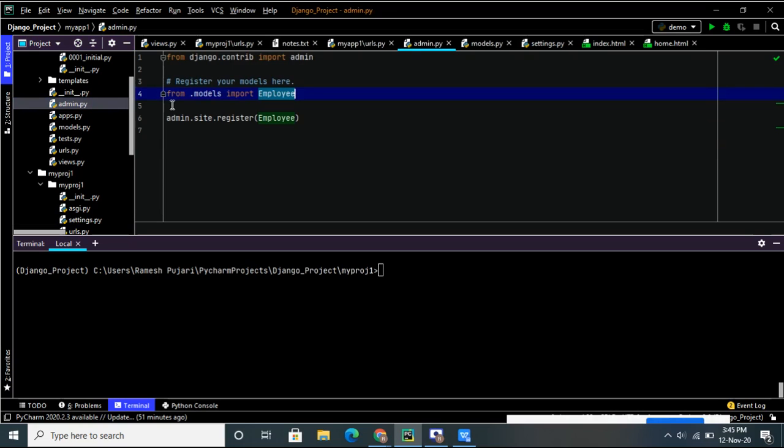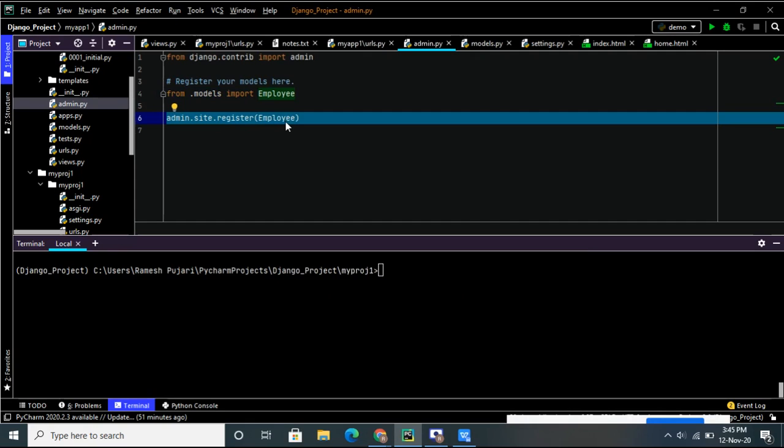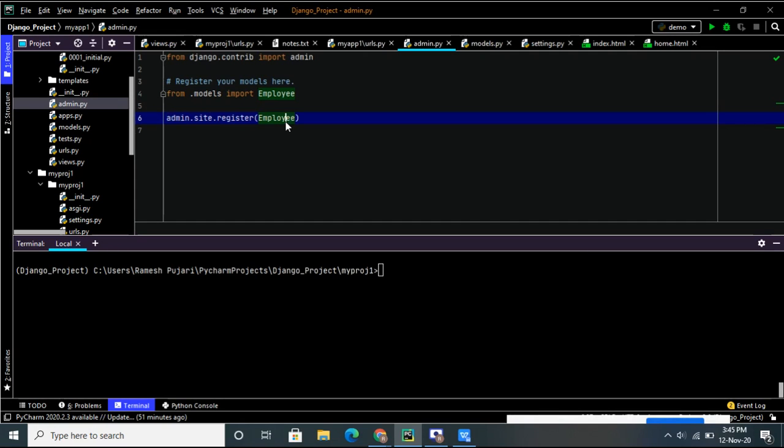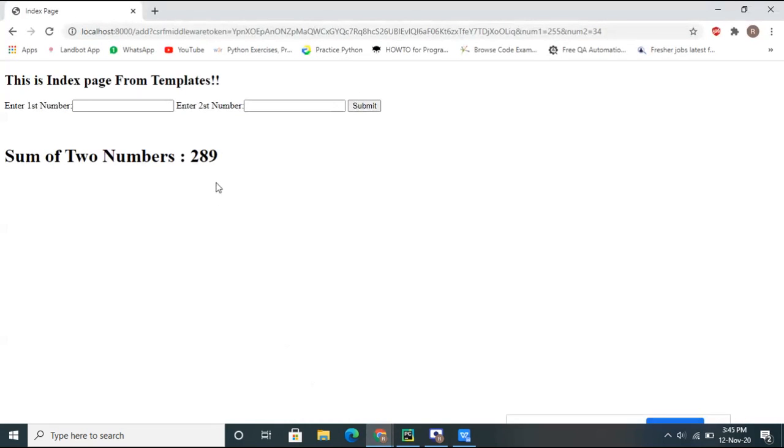I am importing the model from dot models. It will import Employee, which is my model name. I am registering it with admin.site.register. By using this, I am going to register it and use it in the admin interface. Now I will show how to access this in the admin.